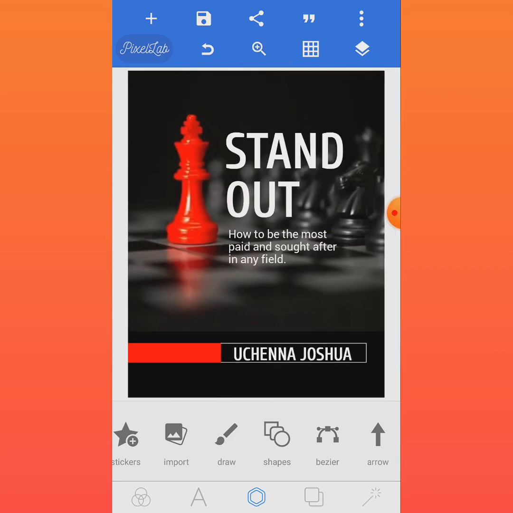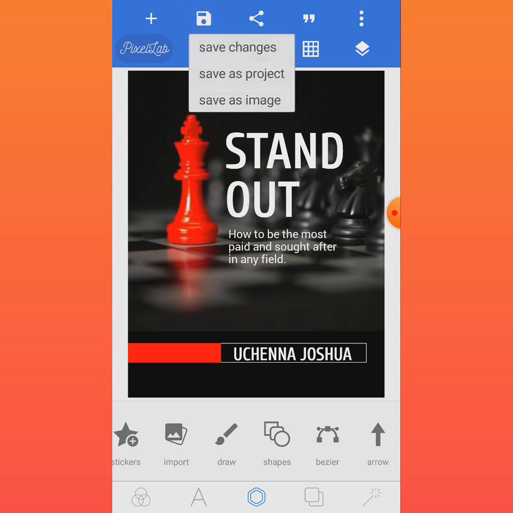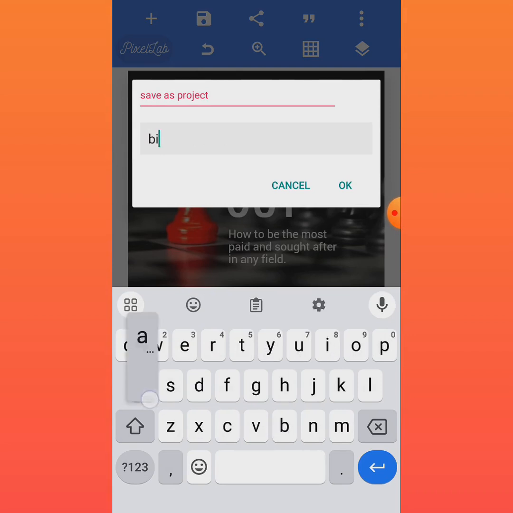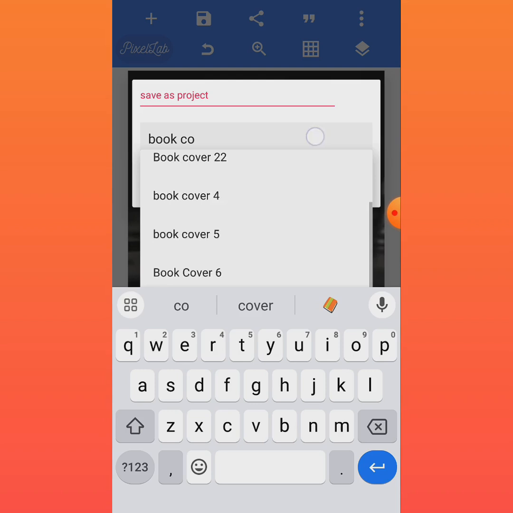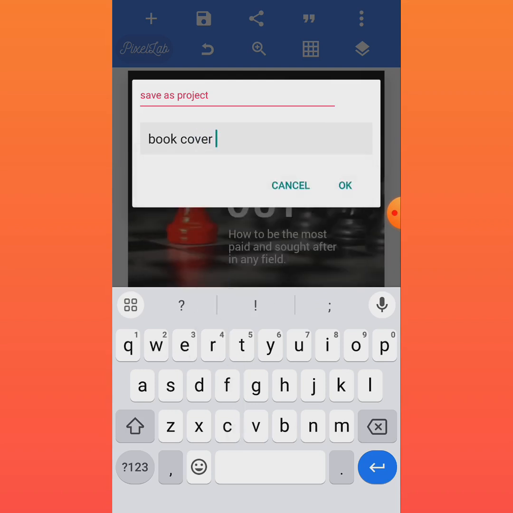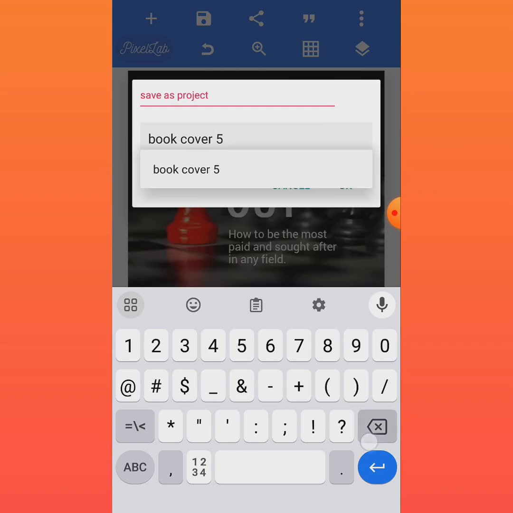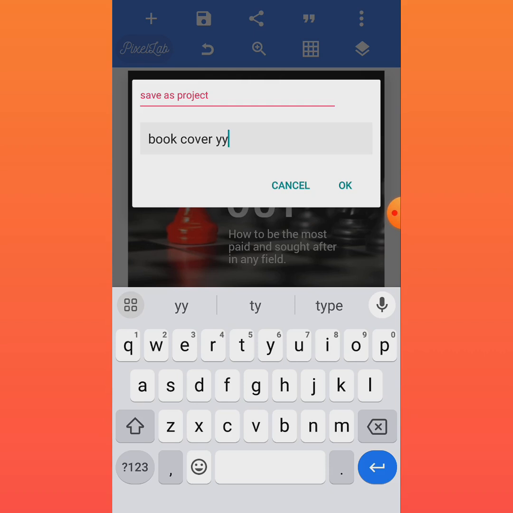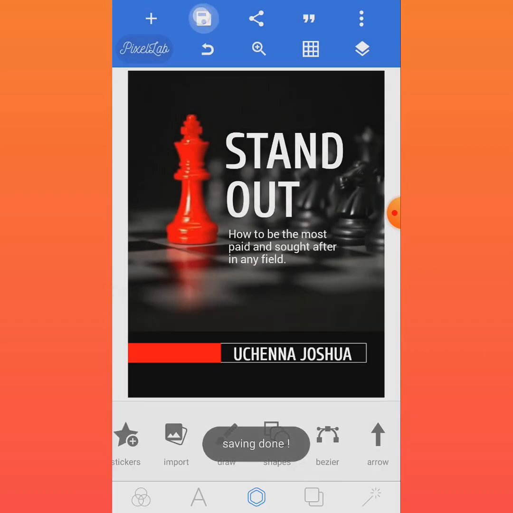So this is how to create a book cover. What you want to do is save your project. Listen, always save your project so that you don't lose it. I've done a lot of book cover designs. Your name must be very unique. If there's a name that has been taken already, just don't take that name. Your name must be unique.